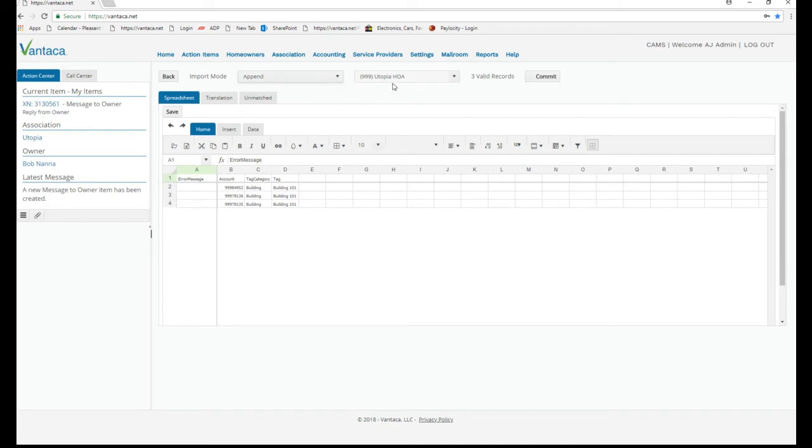The second thing we'll notice is, again, we have an association dropdown where we can, finally and for the last time, confirm that this is the correct association we want to upload this import to. And then finally on the right, Vantaca will show how many records are validated in this import. We have 3, and 3 matches our spreadsheet, so we know that is correct. Now, we also see that there's no red boxes. That means we have no errors in our import.